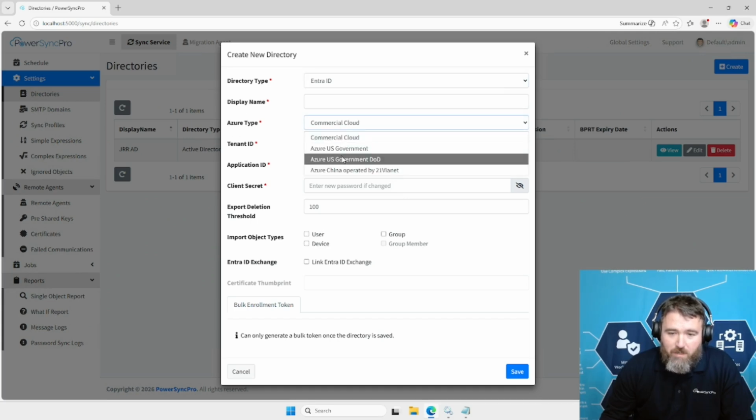For most GCC High tenants, Azure US Government DoD is the target. If it doesn't work for some reason, try Azure US Government. And then if it doesn't work after that, reach out to our support team.